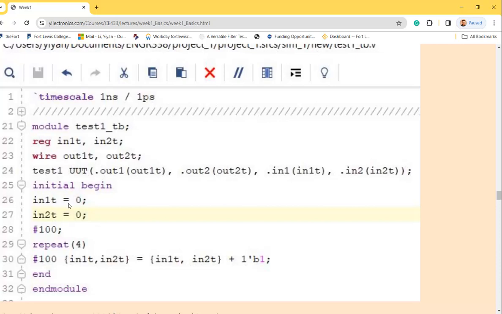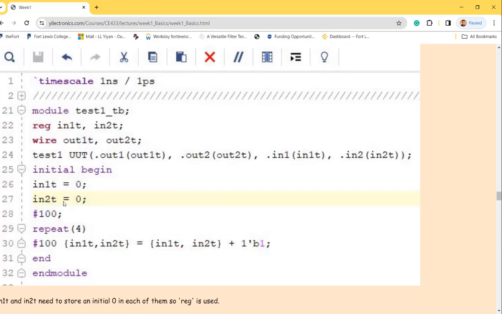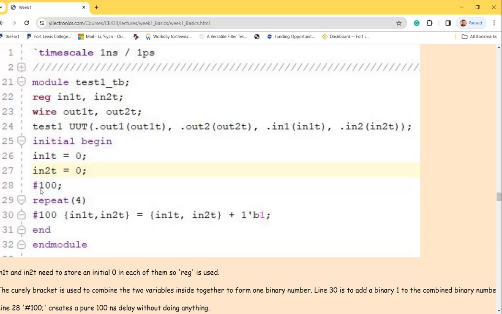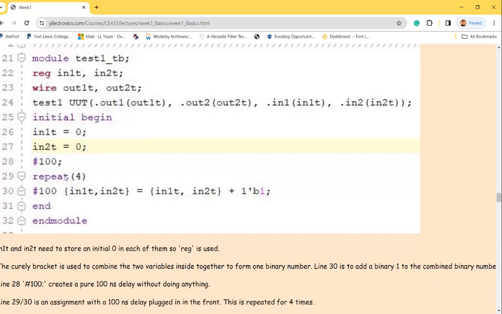But since you have switches, if you put all your switches down, then they are setting up an initial value of 0 at the very beginning. So these are initial values. But for a simulator here, it's not an FPGA design, it's just simulation. So you have to give initial values to the inputs and delay it for 100 nanoseconds and repeat for 4 times.